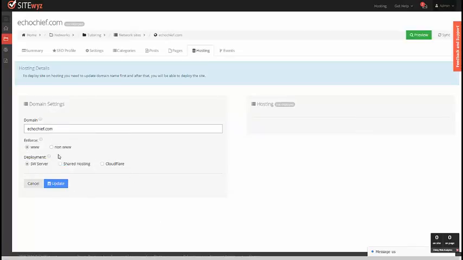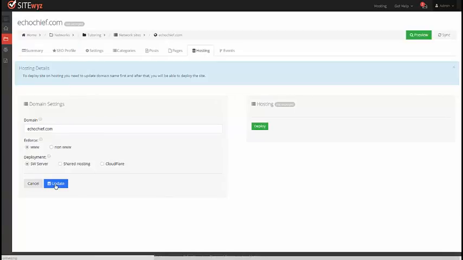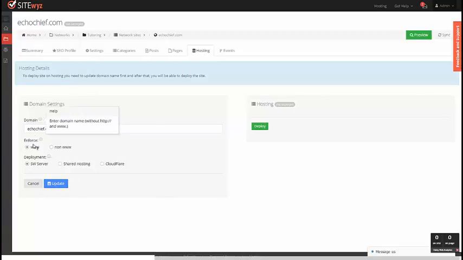and next I need to decide where I deploy it. SiteWyz support has over 100 own servers, about 50 shared hosting accounts, and you can deploy it in Cloudflare. So I will keep the default and deploy it in SiteWyz server. So now I update the information, you can save it. You can see that on the right side there is a deploy button. And this is exactly the button I need to click to push all of the information to the server.